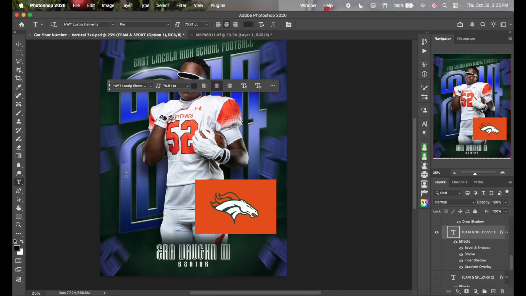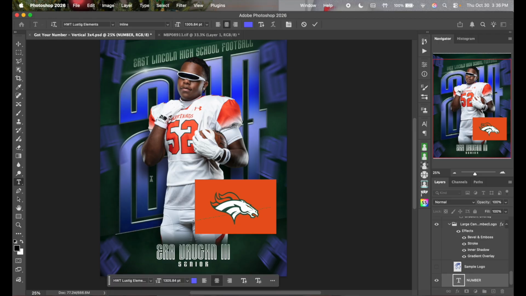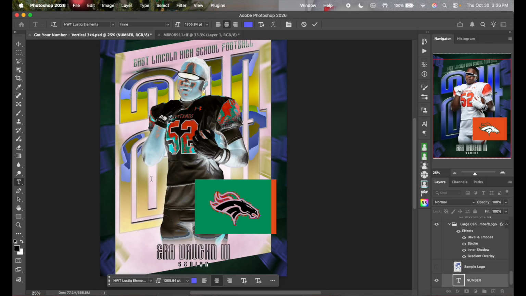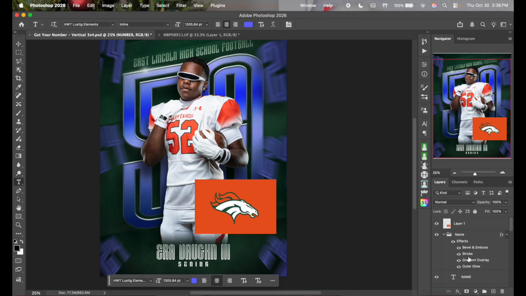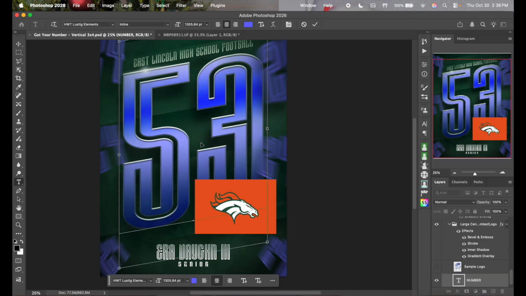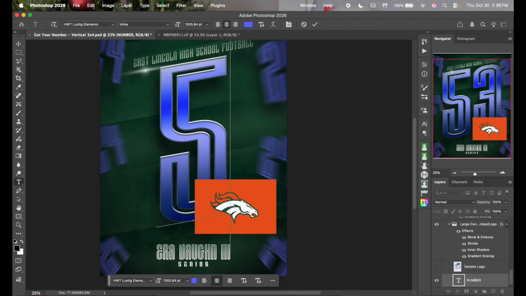So what we're going to do, again, I have this text tool already open. Just click anywhere on that number, and it's going to put the little line there for you to start typing. All right, Command or Control A to highlight it all. His number is 52. So I'm going to click that. And let's hide him for a moment. Sorry, I thought I typed that wrong. All right, 52. There we go.